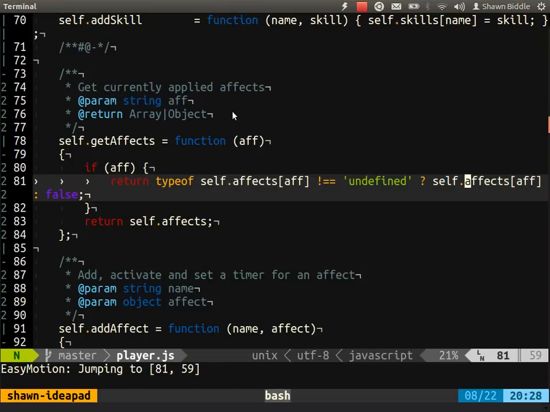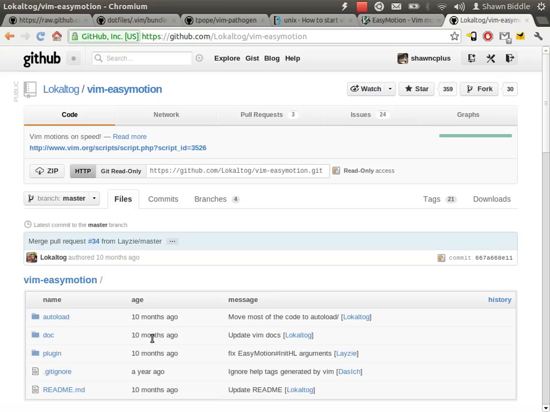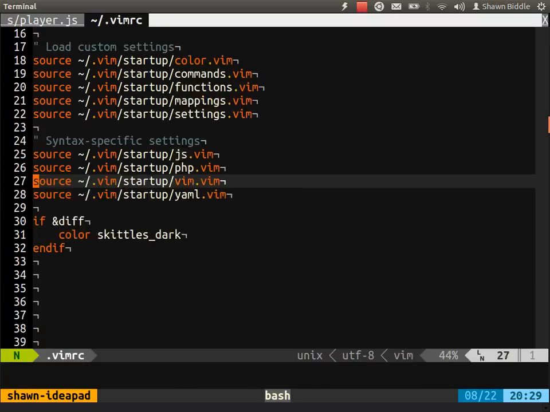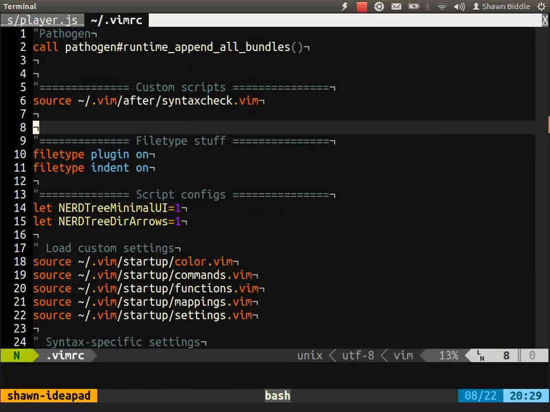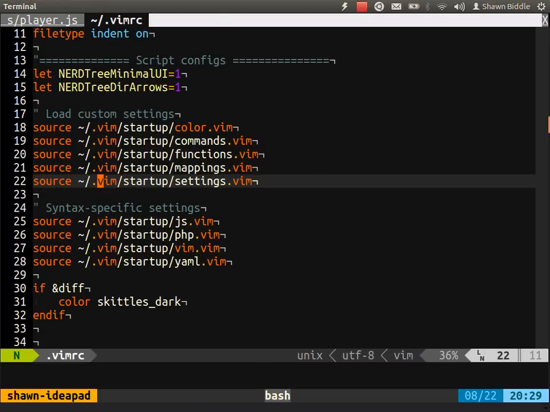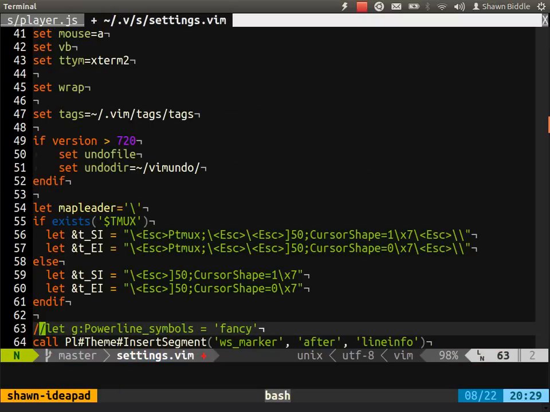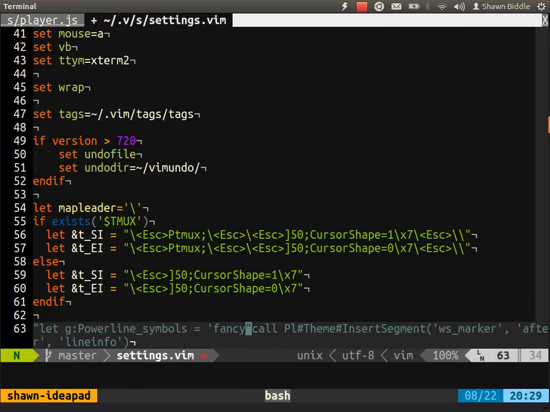Yeah. Now, Powerline is what makes my status line so damn pretty. Super pretty. So if I open up my vimrc, actually, I don't even need to open my vimrc. I'll just do this. This might be in settings. Yeah. Oh. So I'm going to comment this out.